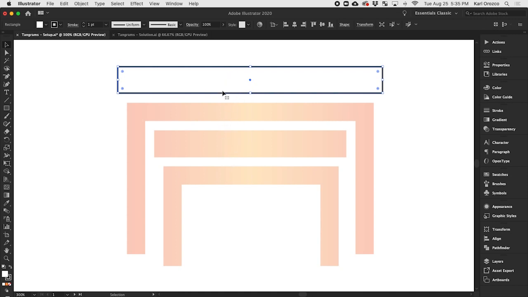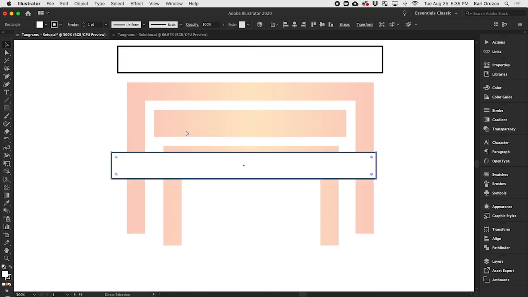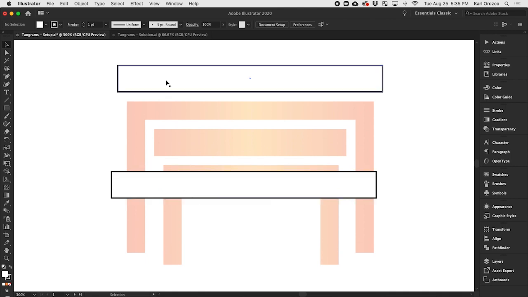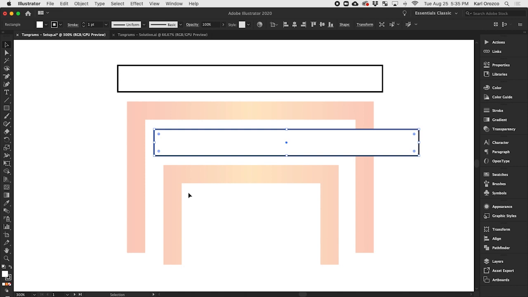Now if I know I'm working with two shapes that are supposed to be the same height, I can just select the top cursor, the V selection tool. I'm going to click on it, hit Command C for copy, and then Command V to paste it. And now I have another rectangle that's identical in height and width as the one on top. So I'm going to click this and bring it over to the left edge.